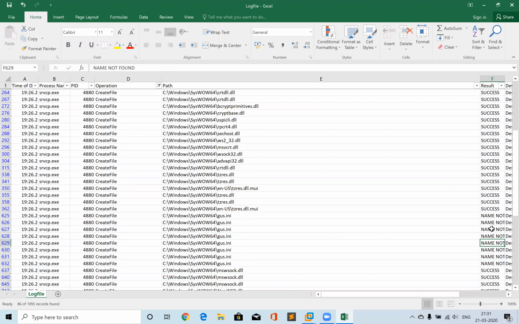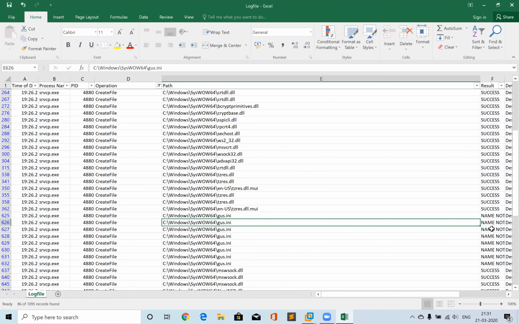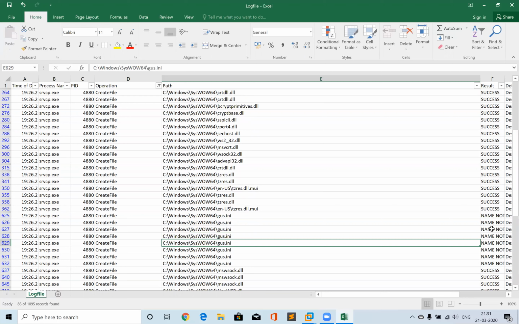So this file does not exist in this path, this gus.ini. What I will tell is that gus.ini is something that the malware needs. It is something the malware attacker has created, a kind of text file, some kind of configuration file, and the malware functionality actually depends on this gus.ini file. It is trying to search whether that file exists in this folder.